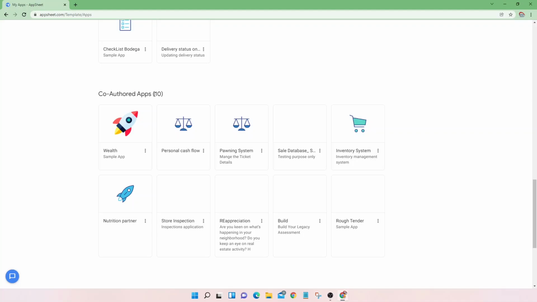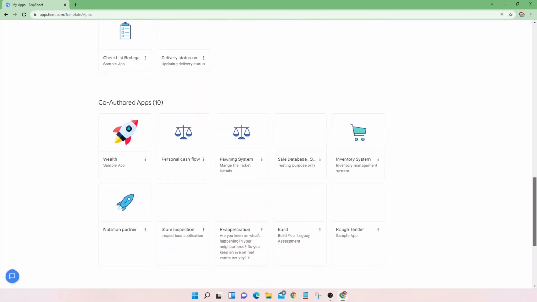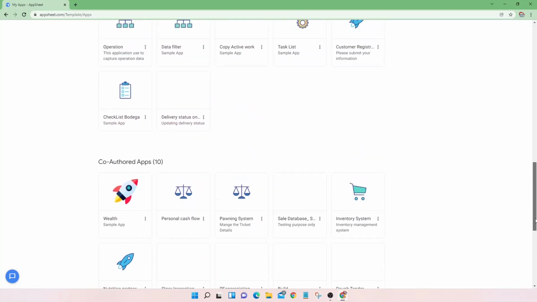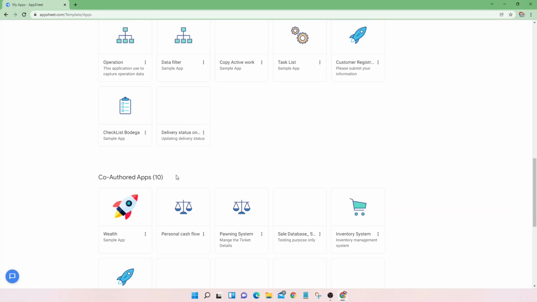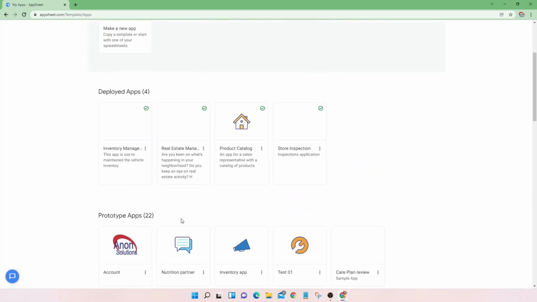Co-author app means this app was developed by someone else and shared with you to view or develop the applications. This person cash flow app was developed by me, and I have shared it with another account. Firstly, you have to copy the application in your account. This is the shared application. This is the paid one. This is the not paid one.